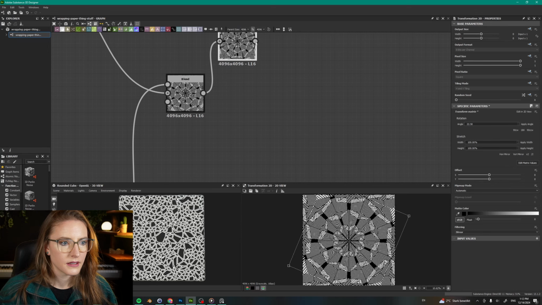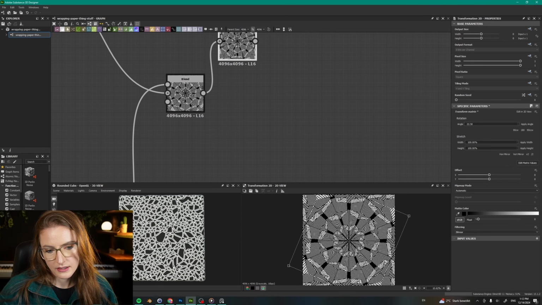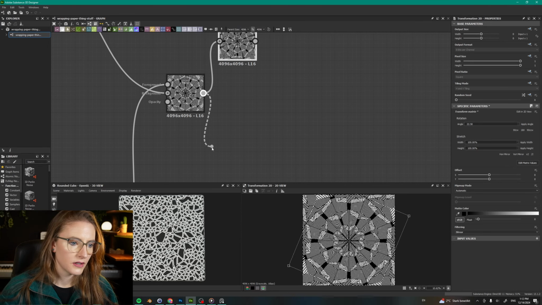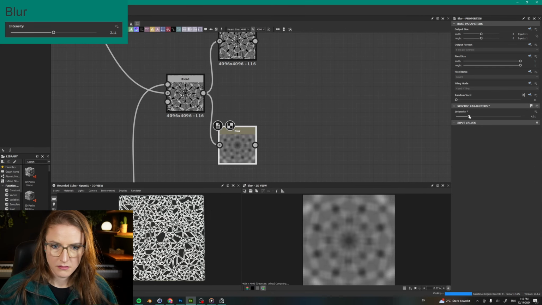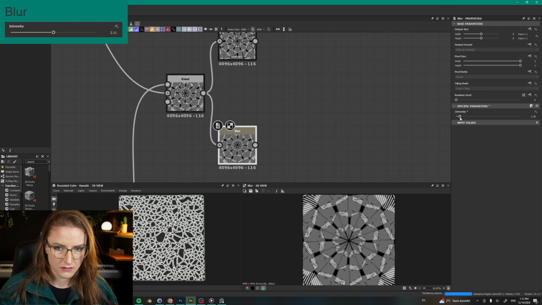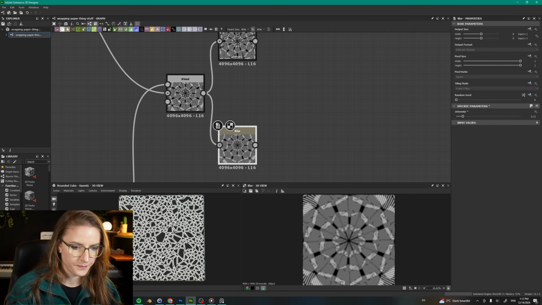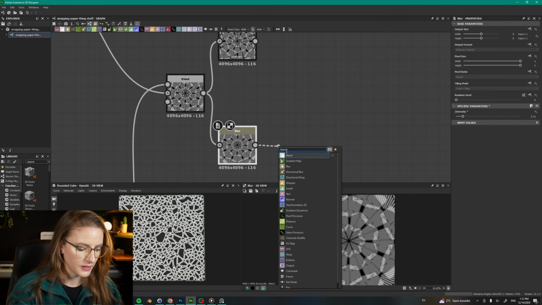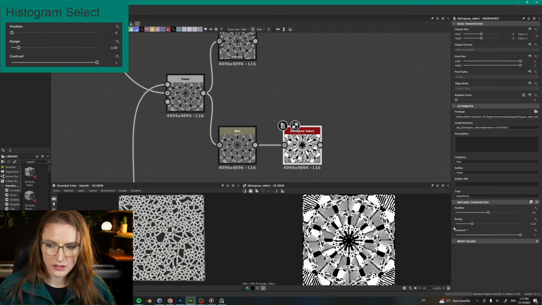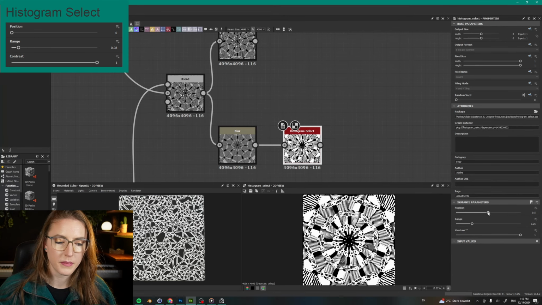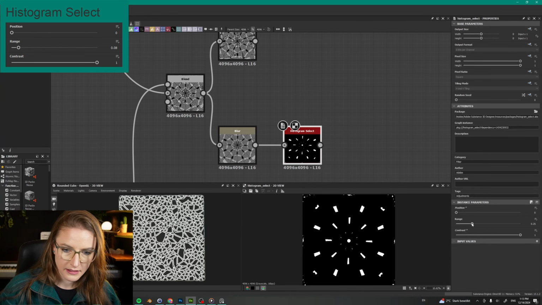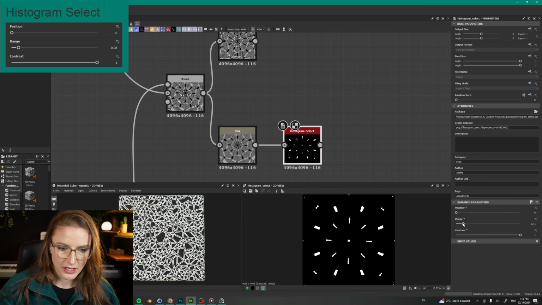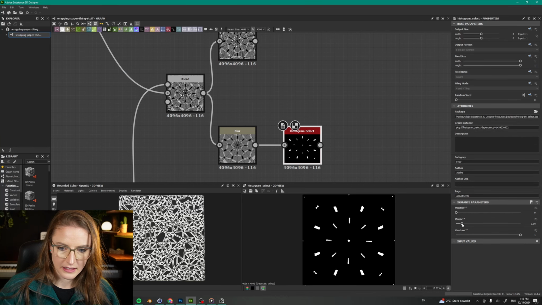And then I want to create a mask so that I'm only putting it in the black parts. And I'll do that by blurring, not a lot. And then using the histogram select, put the contrast up to 1 as per usual. And what we're looking for is the part that's all black. So we'll go all the way to the left, which would be black. And we'll take the range down as well, because we're really just trying to get these parts.